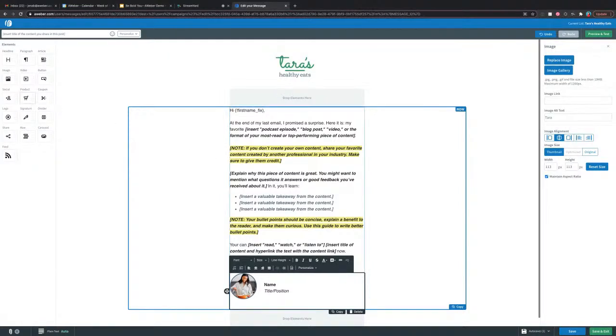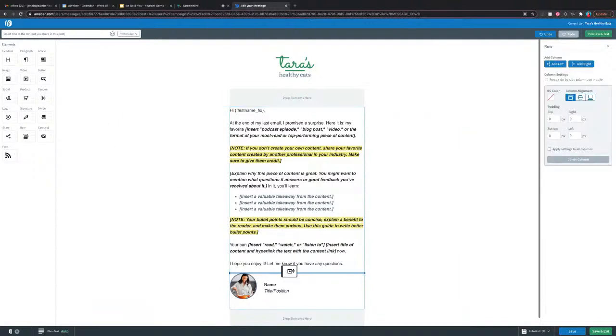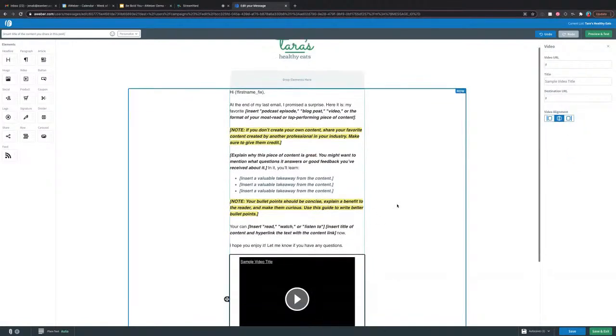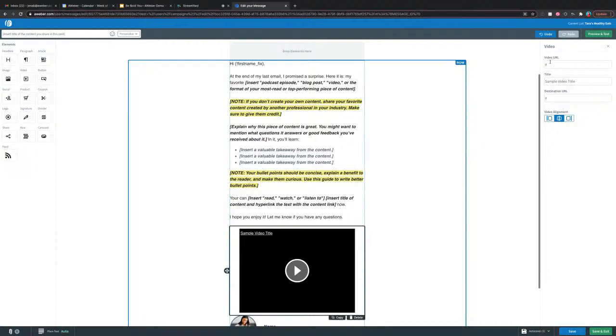But I want to show you that you can add any of these elements into this email. So maybe I want to include an image or a video. Let's do a video. I can drag and drop this into my email and see where that blue line is. That's where it's going to fall. And I can put the video URL to any YouTube or Vimeo video, and it will populate here and also have the destination URL here, and it's going to pull in the title.